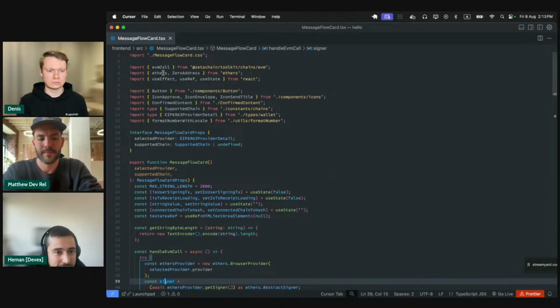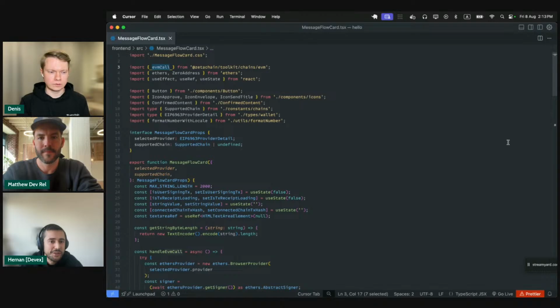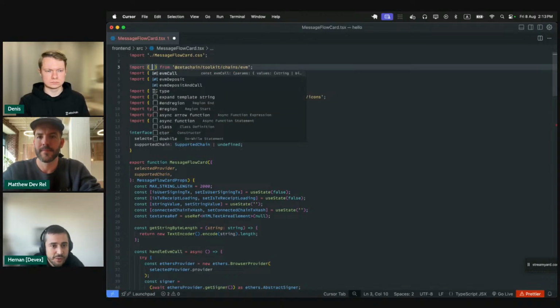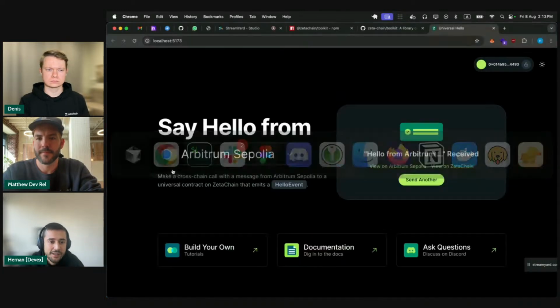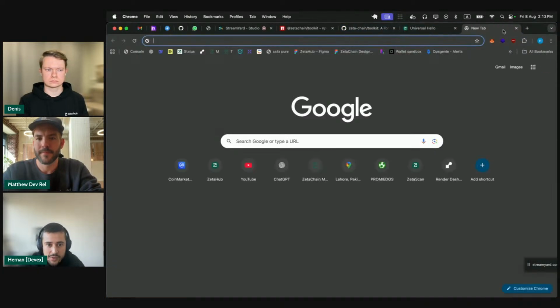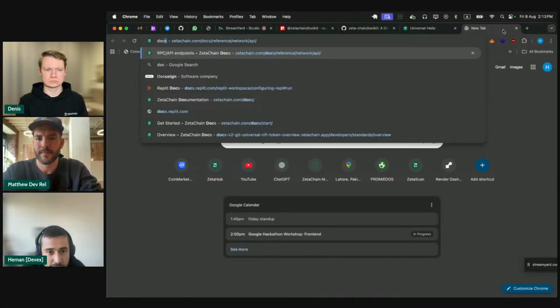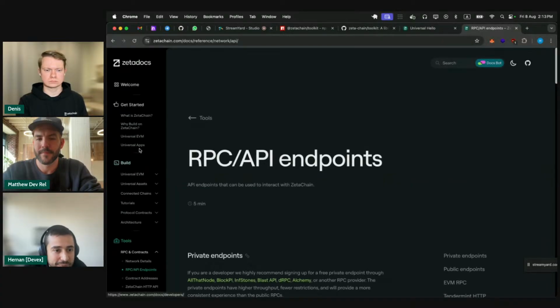So I guess now that we are here, we could also try something different. Basically, we are exposing a few more methods from the toolkit library. So let me try, for example, to do EVM deposit and call. As we looked into the docs, let me open them up once again.